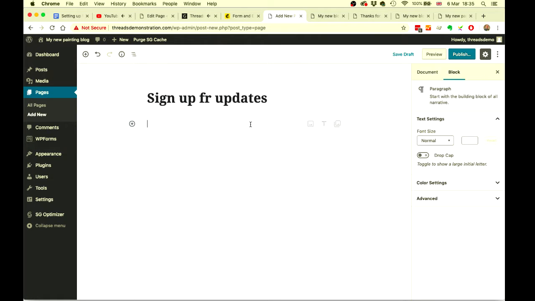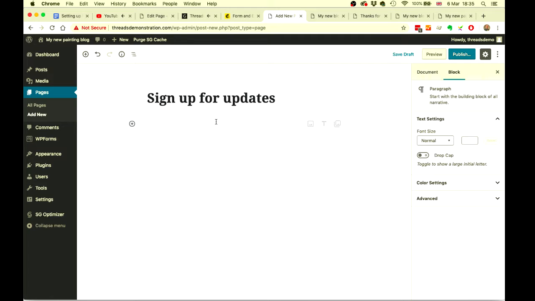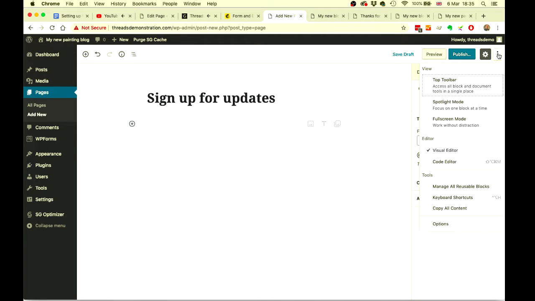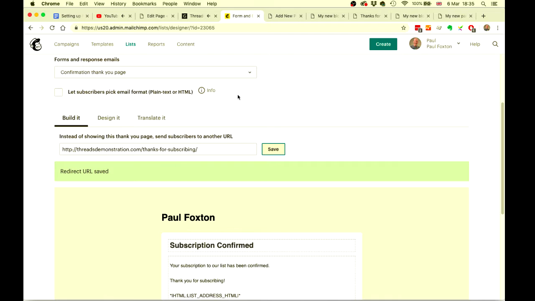Now what we want in here is our form, okay? Now we can use the same form, but what you need to do is you need to go in here. If you just paste it in here, it won't work, the HTML. You need to go over here and go into the code editor. It looks almost the same, except now we can put HTML in here.